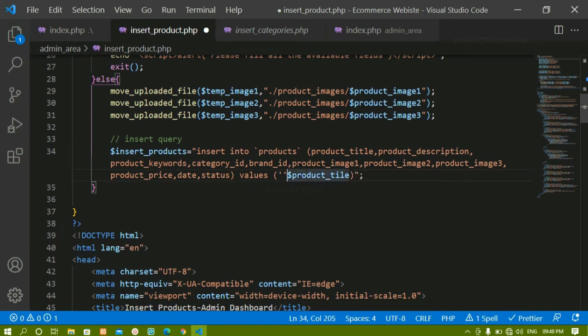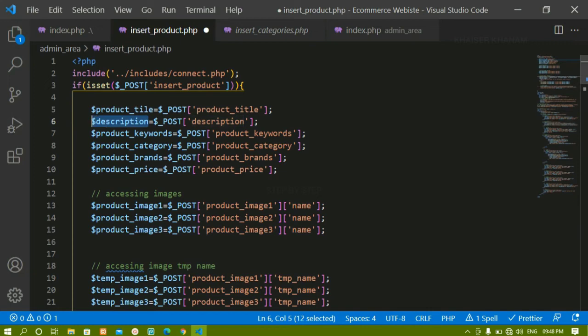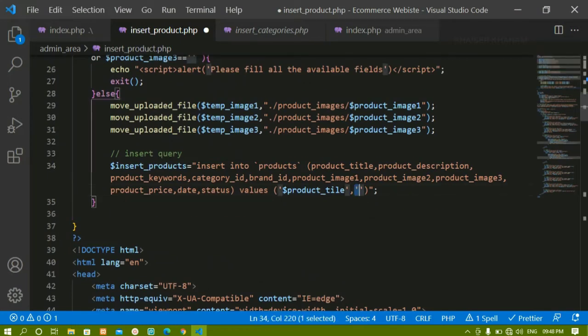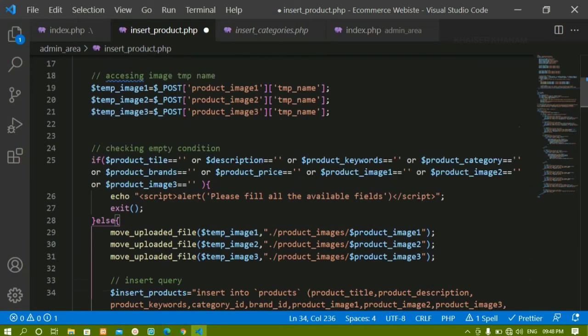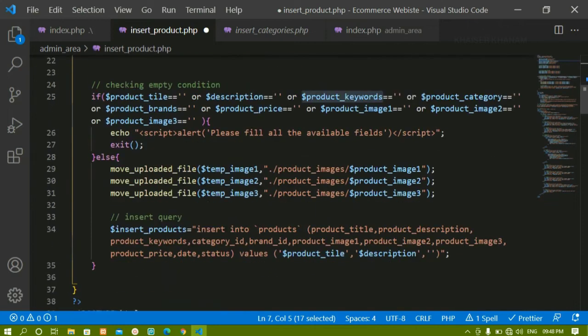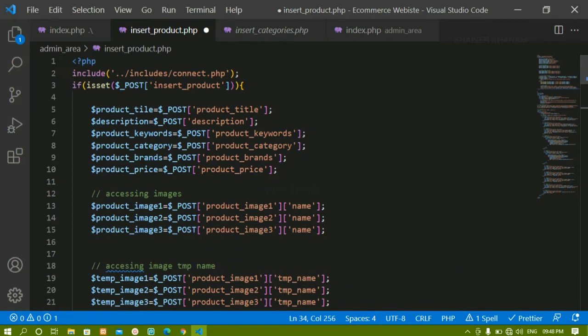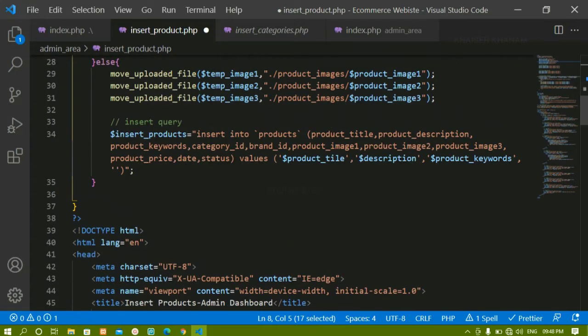Values we should always pass inside single quotes, because the data type is varchar. I'll separate and write single quotes here. Then we have product description. I'll copy this one and paste it here. I'll separate by comma, single quotes. Then we have products keyword. I'll copy this and paste it here. I'll separate by comma, again single quotes. Then we have products category, that is category ID. I'll paste that one.